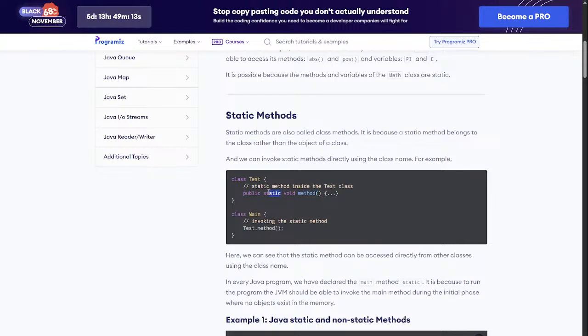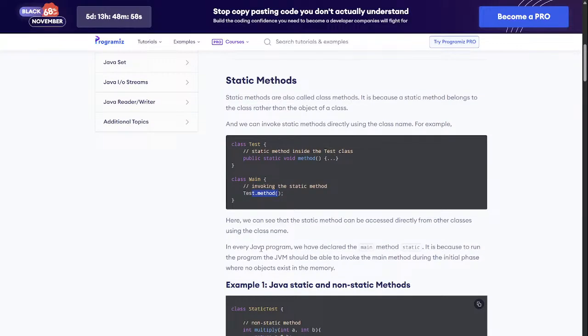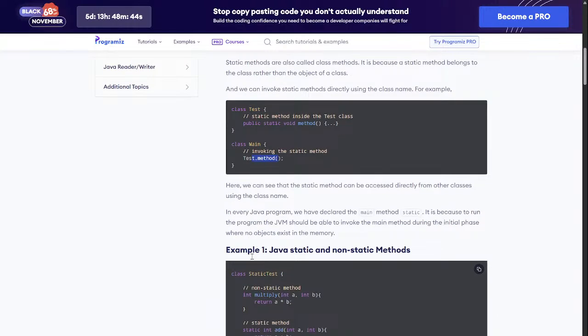Because this is static, it would remain throughout. This is one of the advantages of using static. Other classes are able to access it without creating an object of this class, right? So in every Java program, we have declared the main method as static. This is because to run the program, the JVM should be able to invoke the main method during the initial phase while no objects exist in the memory.